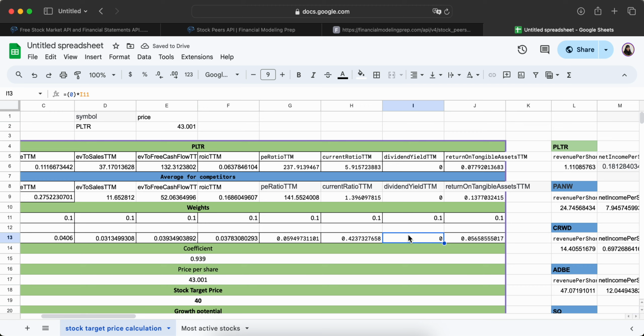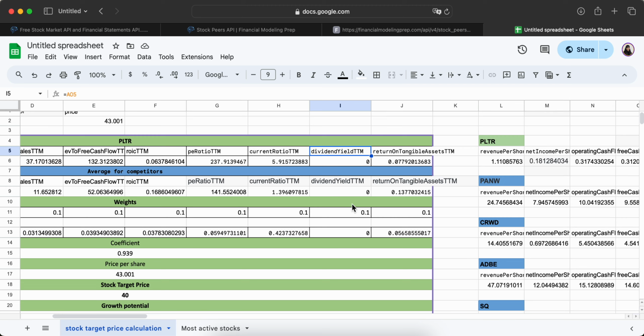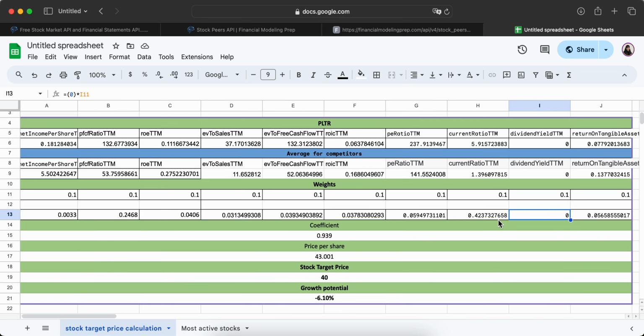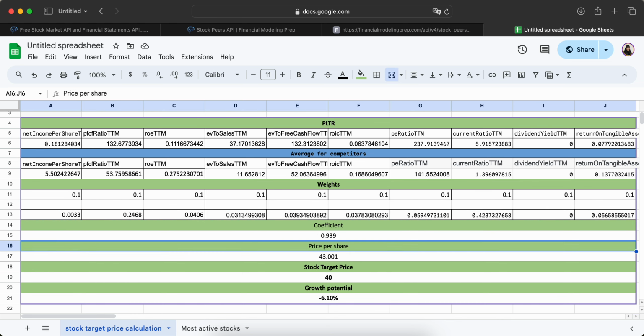Let's ignore this coefficient. Let's not replace it for now. Ideally, you have to replace this coefficient if the company is not paying dividends. You have to replace it, take another ratio from here, calculate averages for peers. But let's not make this video too long. And I just put 0 here, but ideally you have to replace it with other ratio. And then you calculate the coefficient, which is the sum of all the ratios, and coefficient is equals to 0.93.